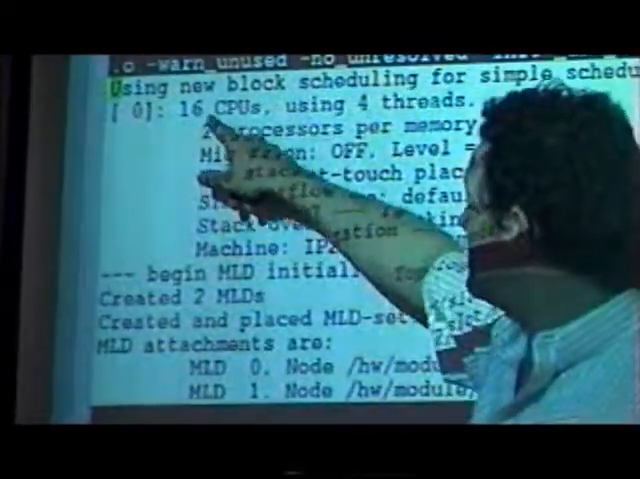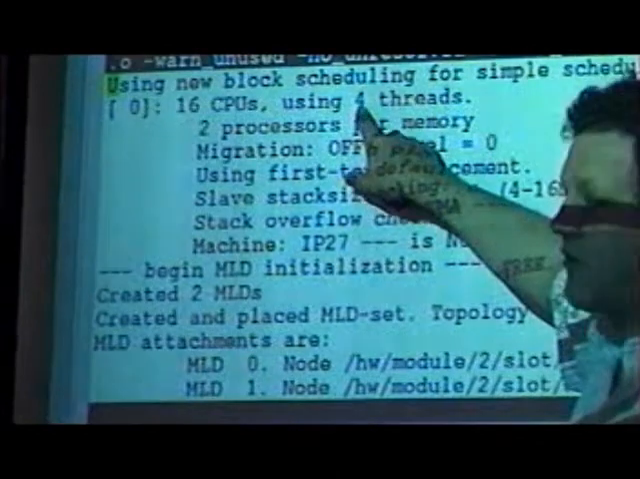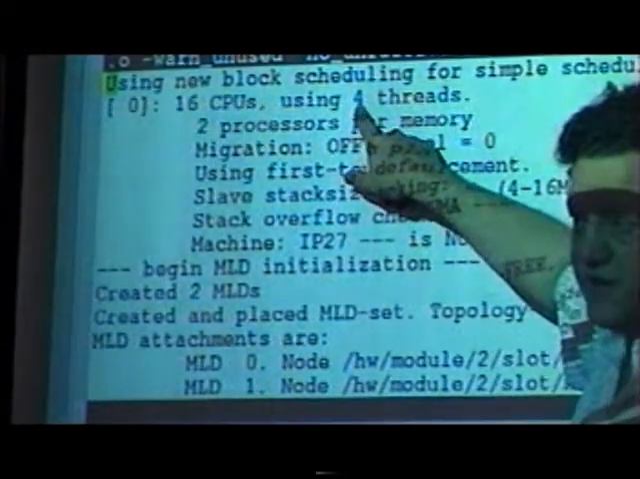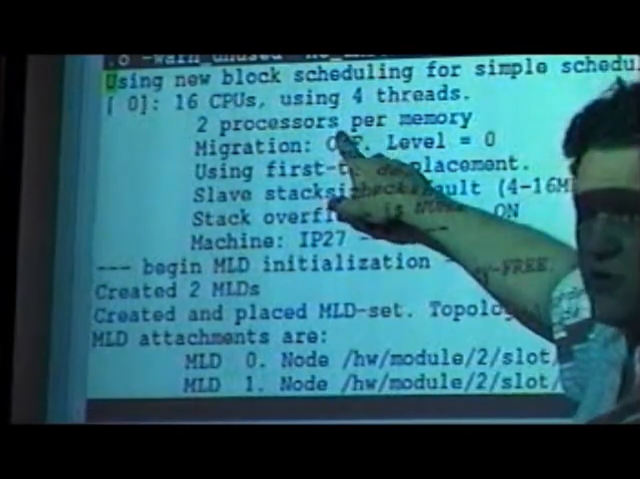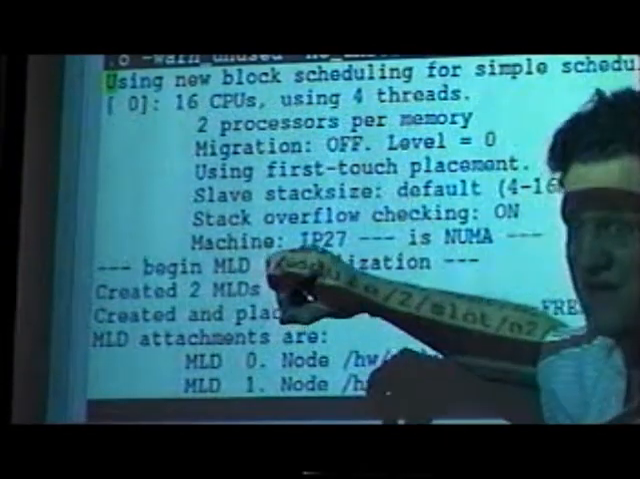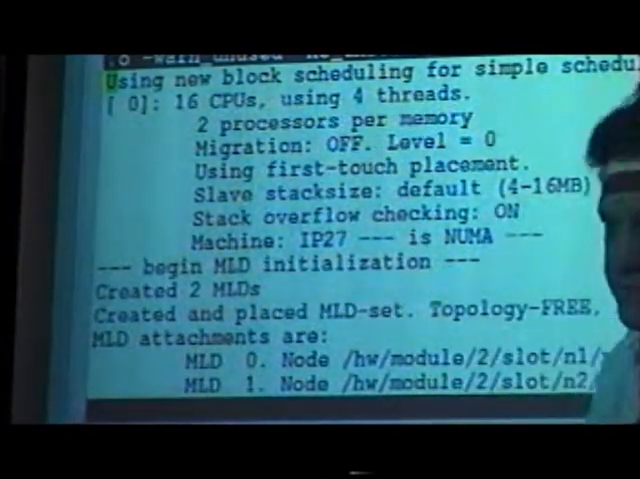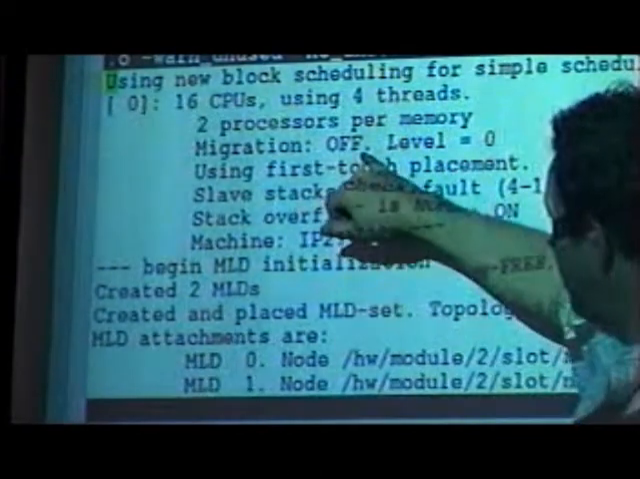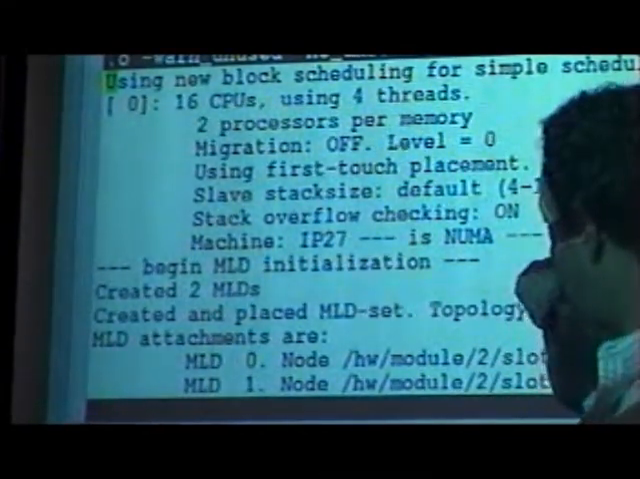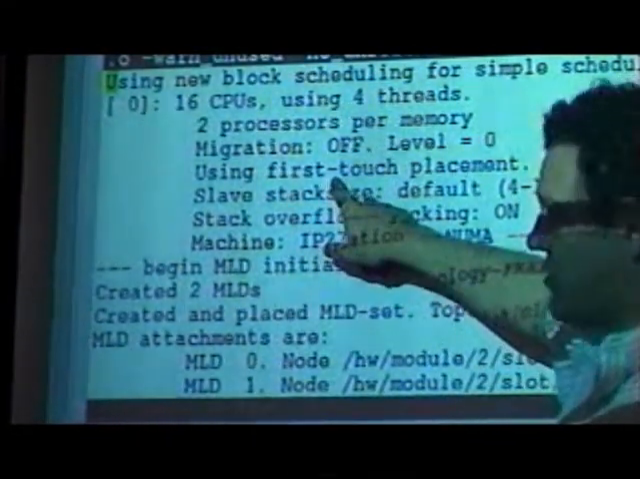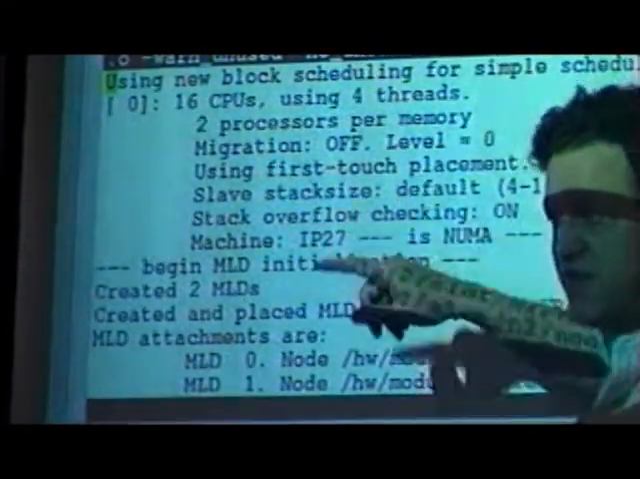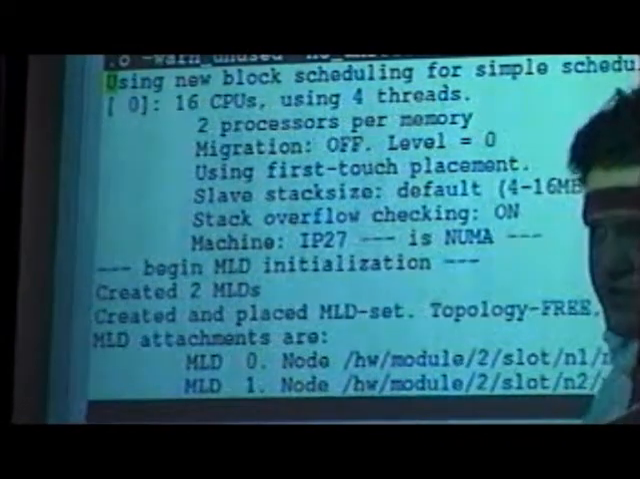Then I see it's a 16 CPU system and we're going to spawn 4 threads. I did not change DSM_PPM, so it's 2 processors per memory, or 2 processes on each node board. Also see migration is off. We'll come back to migration on Friday. It's also using first touch placement, so as it initializes the array, that's where it's going to place the page.